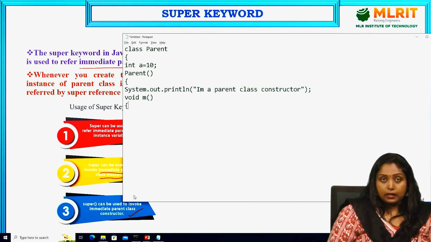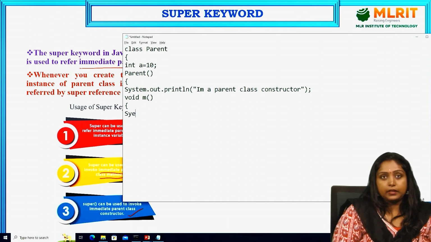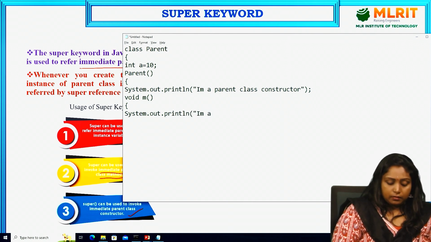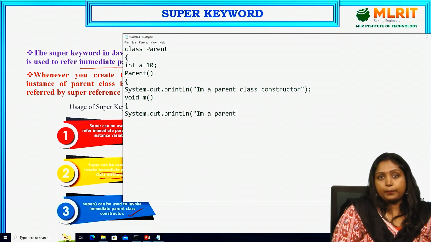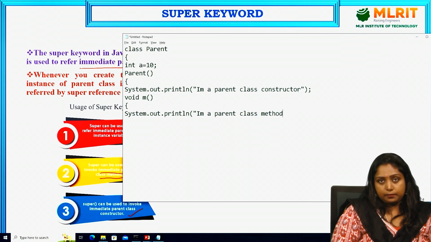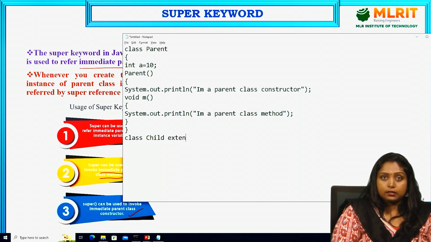In m, I'm simply having a message, System.out.println, I'm a parent class method. This is a parent class method, and this is the parent class. And now I'm creating a child class. Child extends Parent.